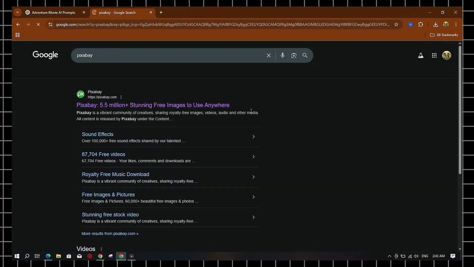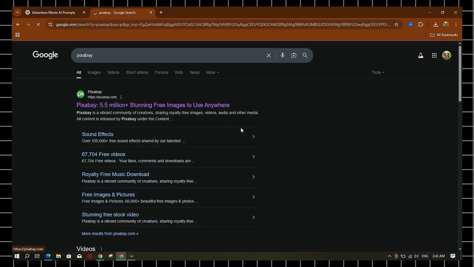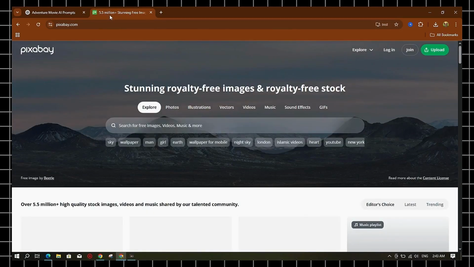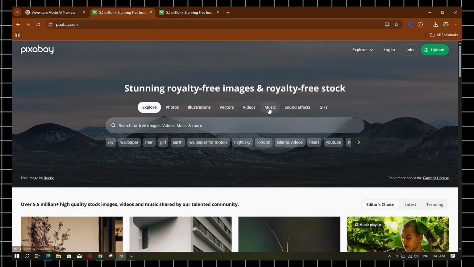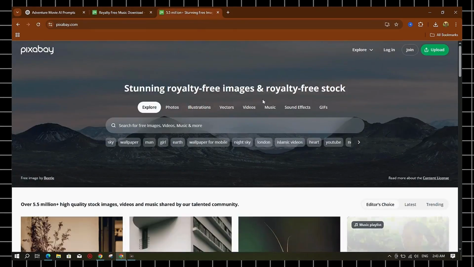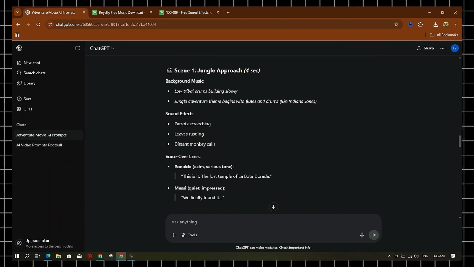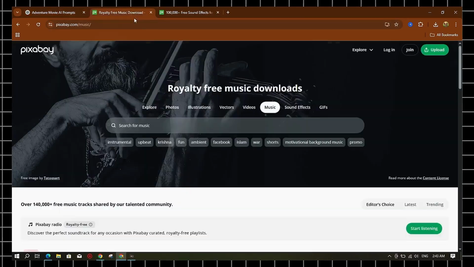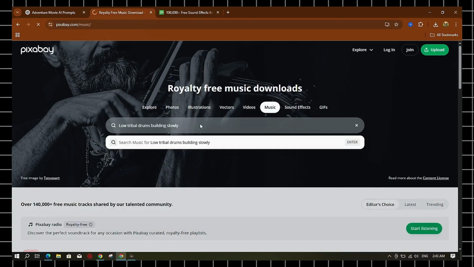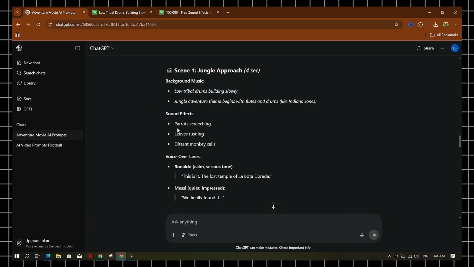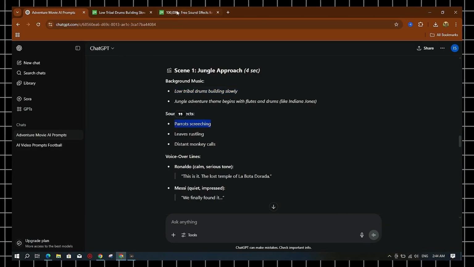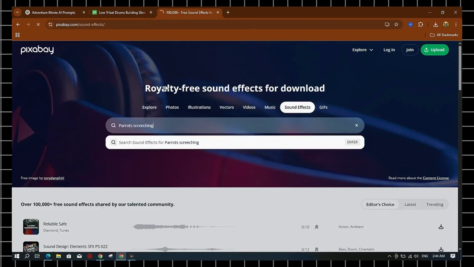I'll be using Pixabay, but feel free to use any other platform you prefer. Once Pixabay opens, right-click the tab and select Duplicate. This gives you 2 tabs to work with. Set the first tab to music and the second one to sound effects. Now, head over to ChatGPT and copy the background music title. Come back to Pixabay and paste it into the search bar of the music tab. Do the same for the sound effects. Copy the title from ChatGPT, go to the sound effects tab and paste it there.